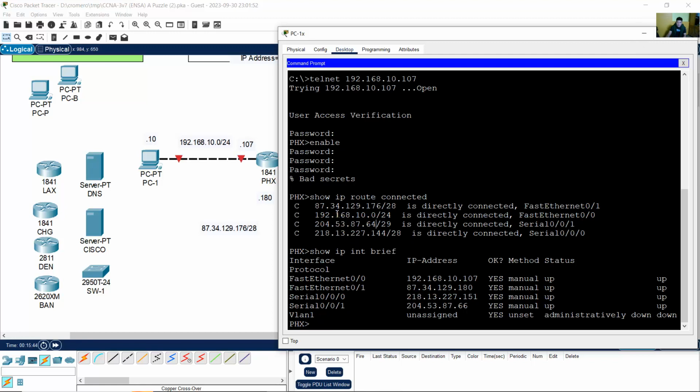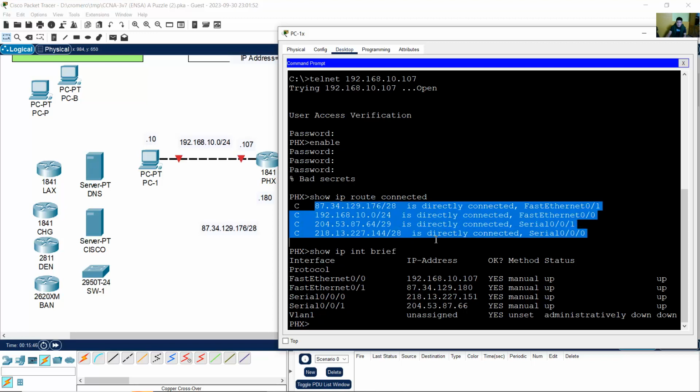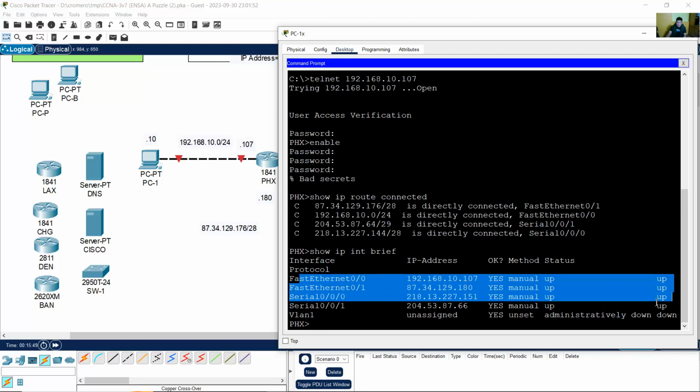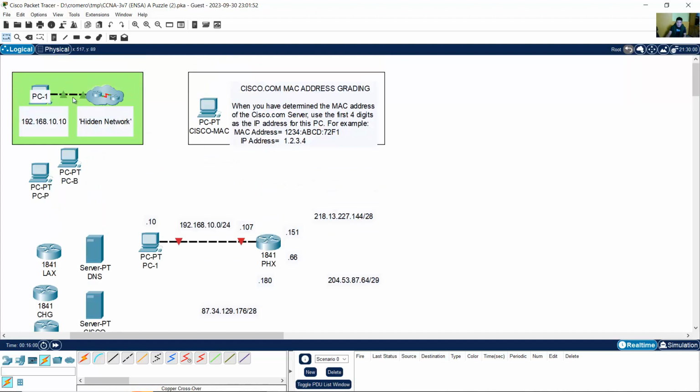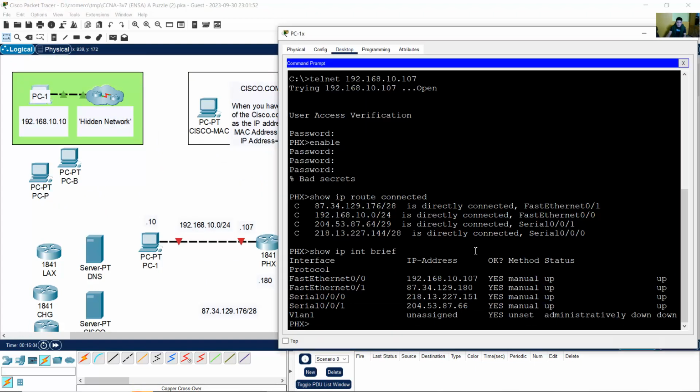I have the 4 directly connected networks, 4 interfaces: 1, 2, 3, 4. Very good. Now use the following. Go to the real network here, click on PC1 in the green section, and run show cdp neighbors.